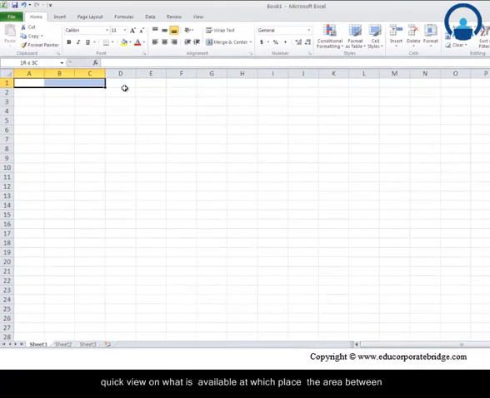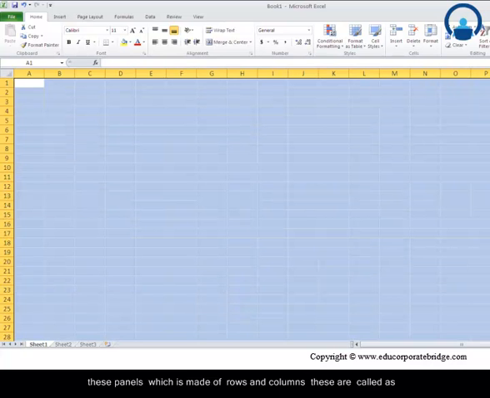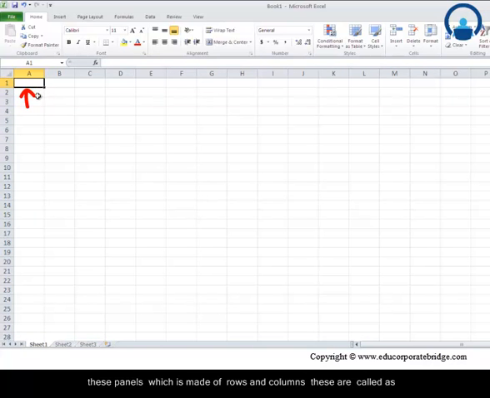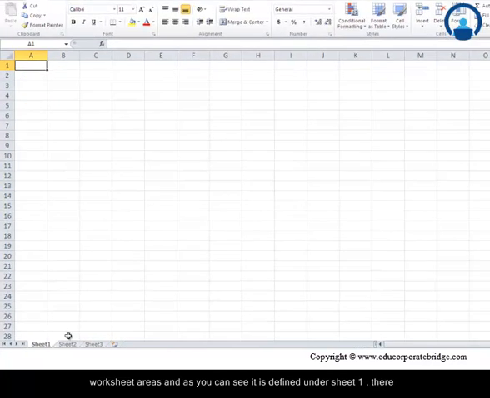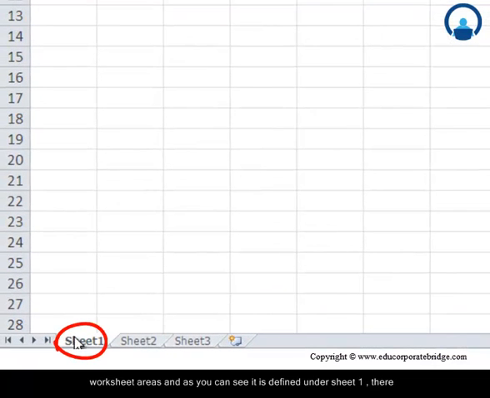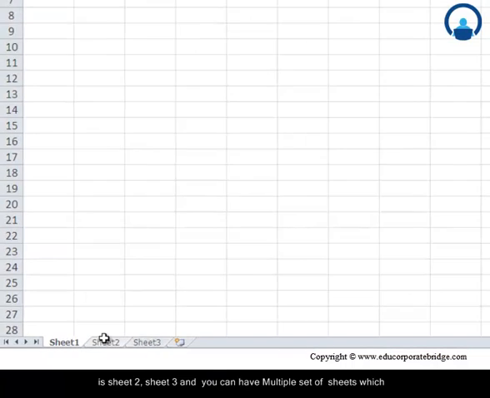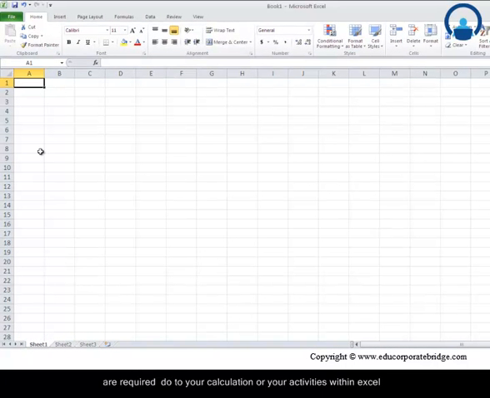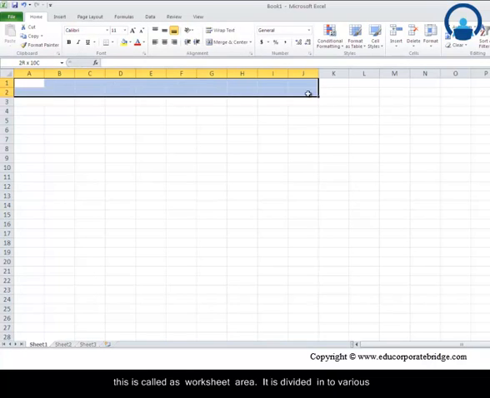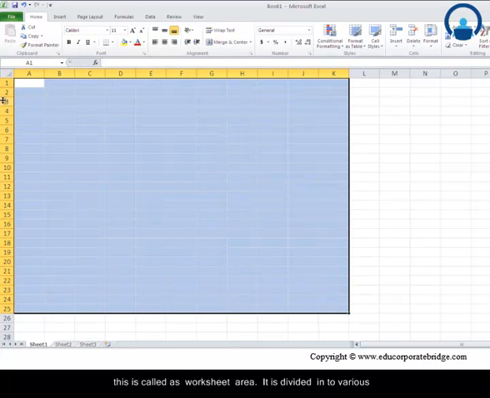The area between these panels, which is made of rows and columns, is called the worksheet area, and as you can see it is defined under Sheet 1. There is Sheet 2, Sheet 3, and you can have multiple sheets which are required to do your calculations or your activities within Excel. This is called the worksheet area. It is divided into multiple columns and rows.